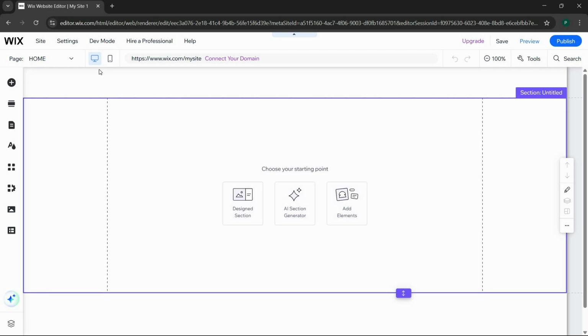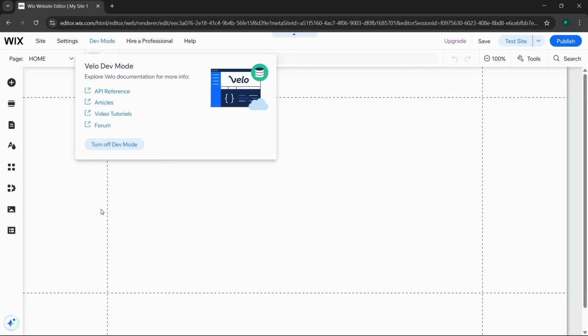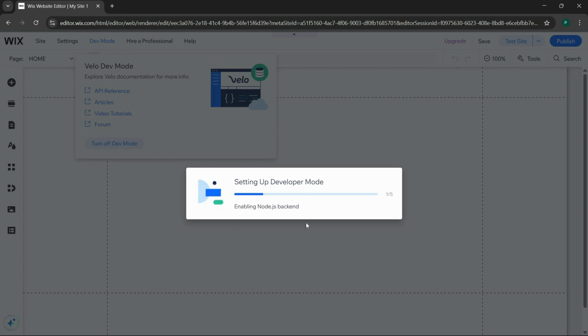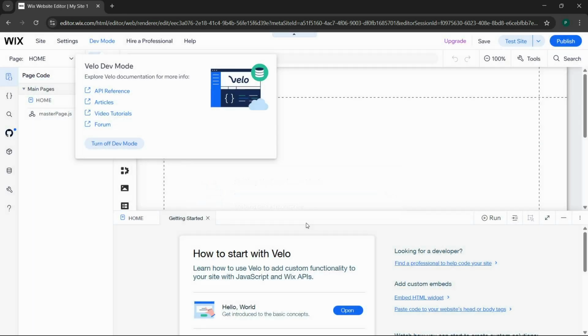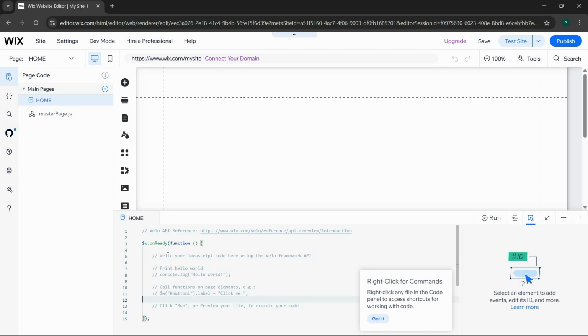Okay, so for that also see, right now you can see that this is a very basic editor. We don't have anything where we can code. So for that, here if you see, we have dev mode, right? If I click on dev mode, we have options to enable it. So on turn on dev mode, once I click on this, it will turn on the developer mode. By developer mode I mean inside this you can have multiple things to do, like you can code whatever you want. In the home page we have this onReady function, right? This onReady function executes when this page is loaded.